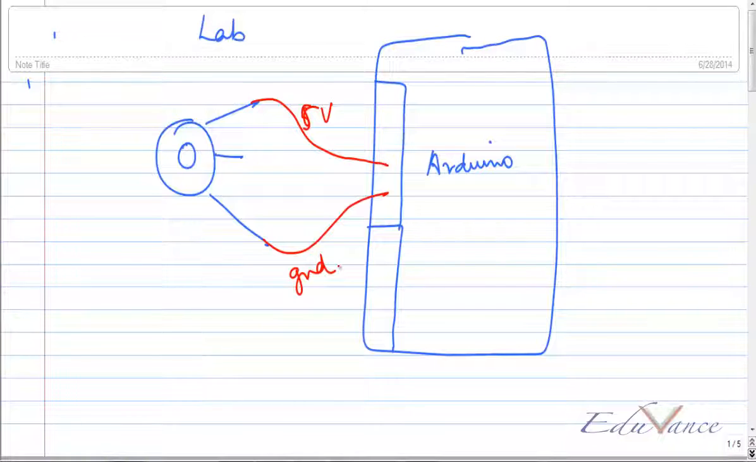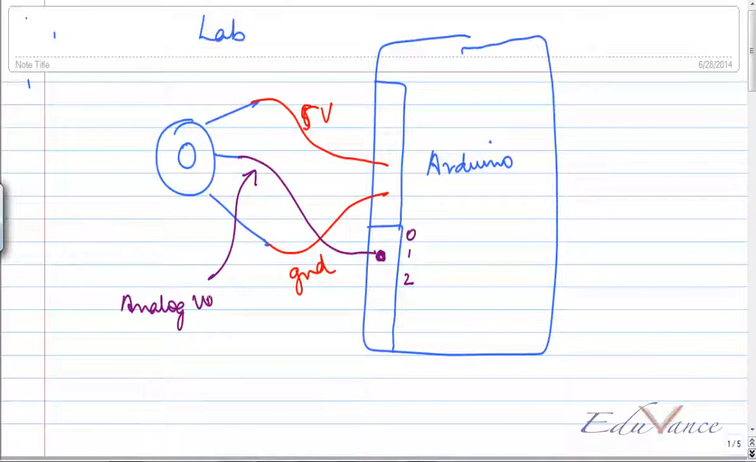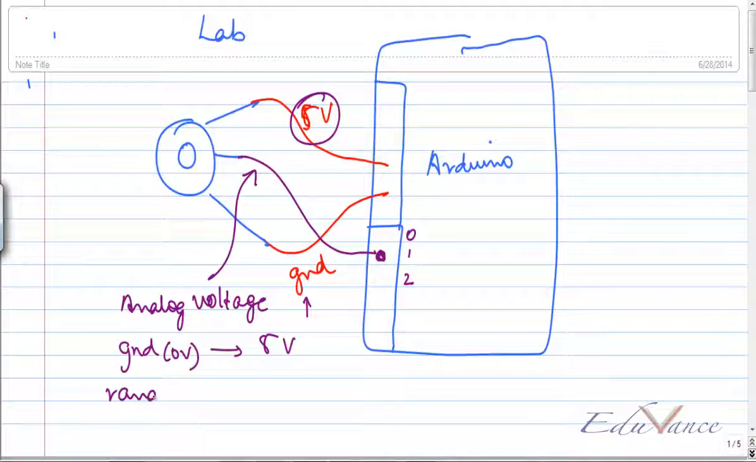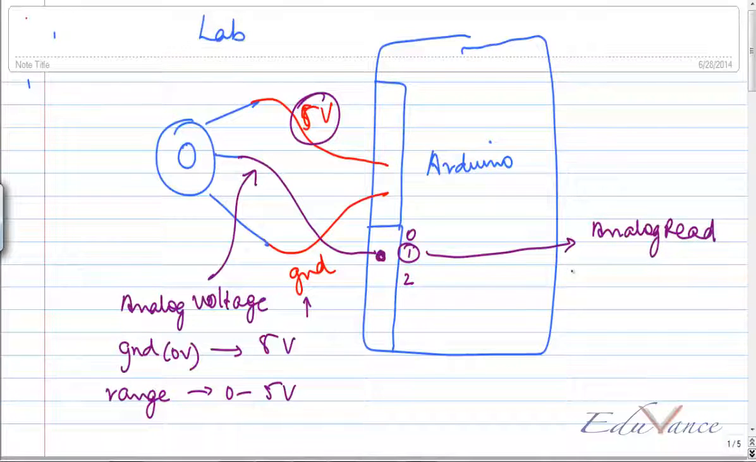And we will connect the variable terminal of the potentiometer to analog channel 1, which is this one. So this is 0, 1, 2. We will connect it to 1, as you see on the board right here. Using the potentiometer, this terminal will give you an analog voltage from ground, which is here, 0 volts to 5 volts. So the range will go from 0 to 5 volts, and on my pin number 1, I will use the analogRead function to read the digital value.